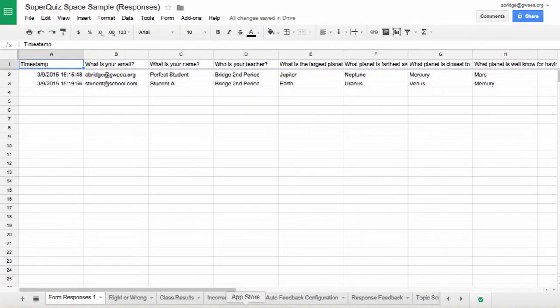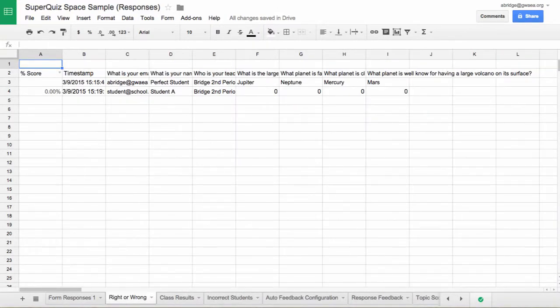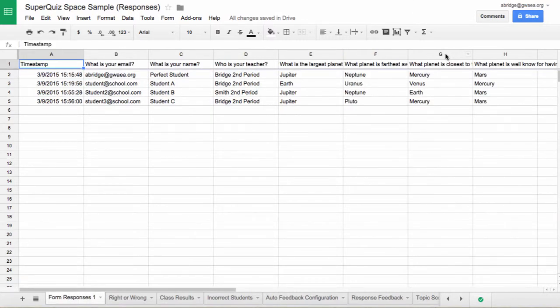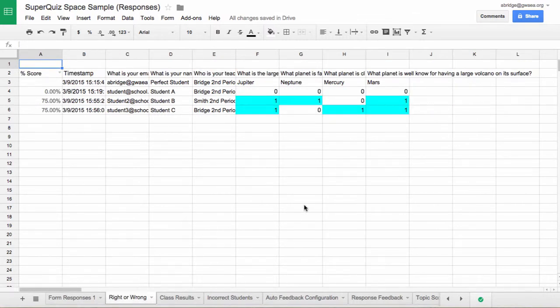I'm going to quickly jump through some of these tabs here. So I've added a few more sample students in here to help give us a better sense of what more data will actually look like. So on the right or wrong tab, a good thing to note that will really help you out as a teacher is this area that actually calculates out what their percentage score will be. That's an easy tab to go to when you're transferring this information into the gradebook.